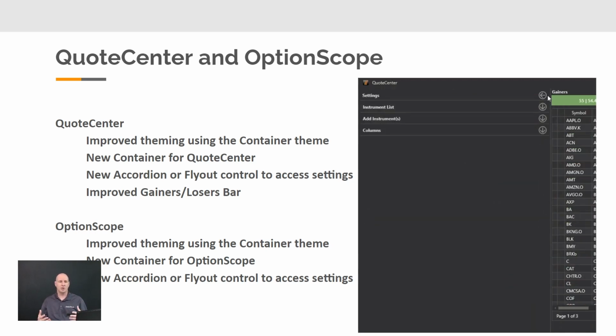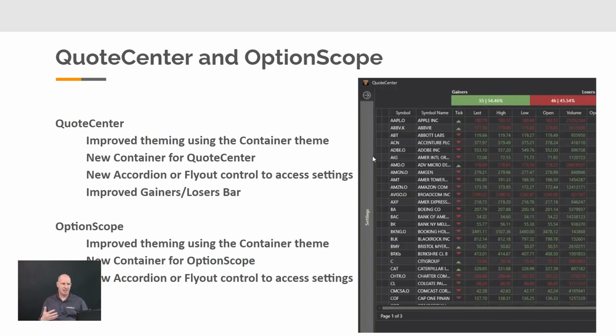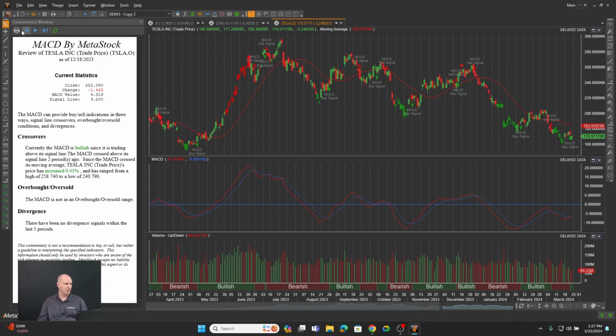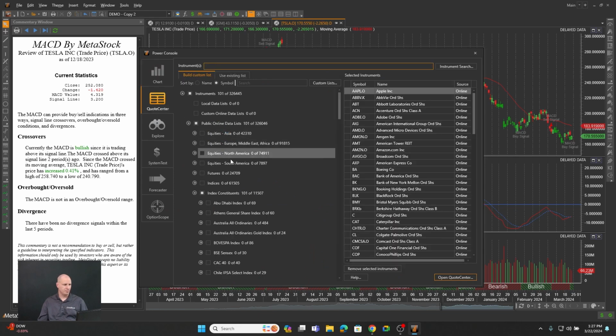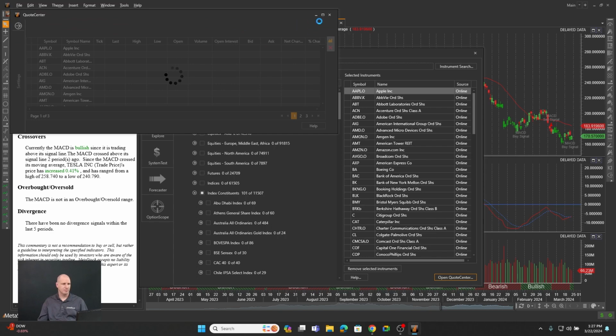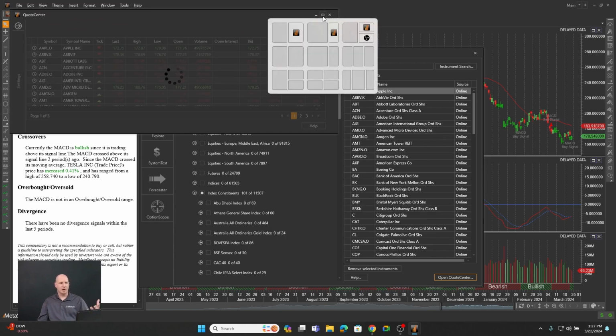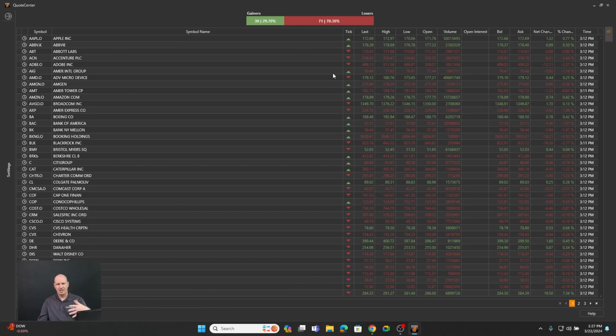So QuoteCenter and OptionScope, we've enhanced into this new container as well and made a lot of the settings easier to access. We're not going to spend a lot of time here except to go over, let's launch it, and let's just launch QuoteCenter. And let's just open whatever list we have selected here. So you can see it's a lot more modern. It's got the same look and feel as MetaStock. It will use the same theme that you're using in MetaStock, the MetaStock Dark theme or the MetaStock Light theme will apply to QuoteCenter and OptionScope.